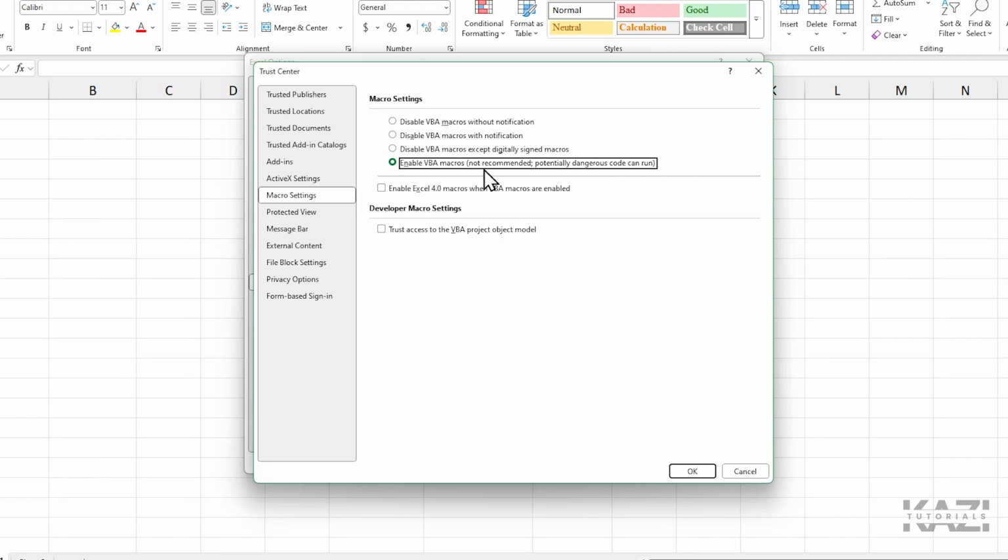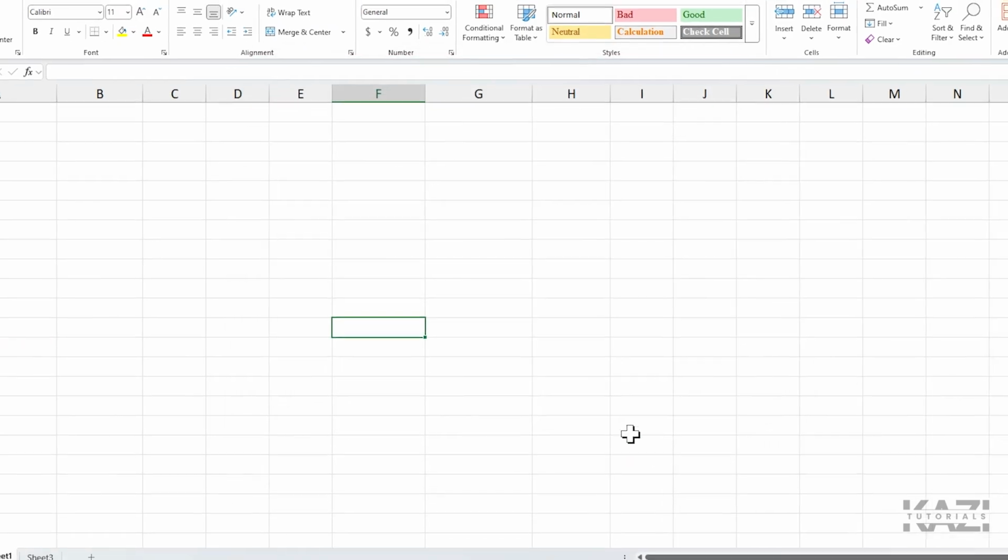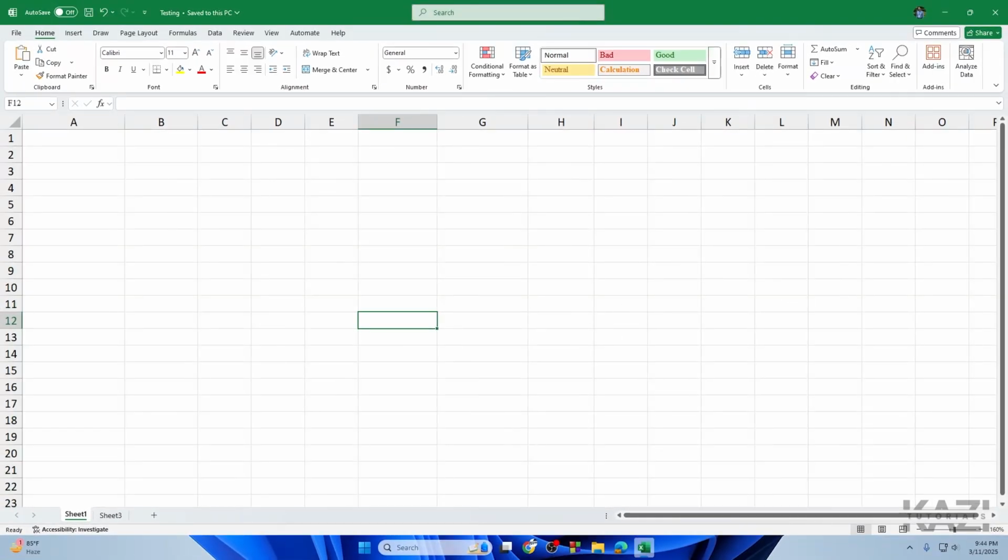But you need to keep in mind that it is not recommended and potentially dangerous code can run. Alright. So you can select this at your own risk and simply go with the OK and simply go with the OK. So that's how you can enable macros in Microsoft Excel.